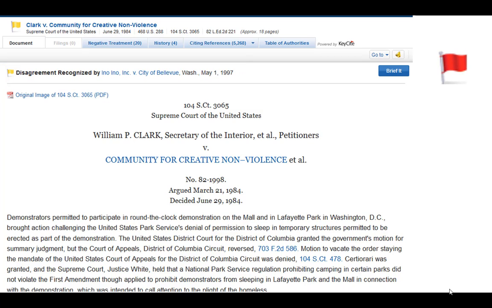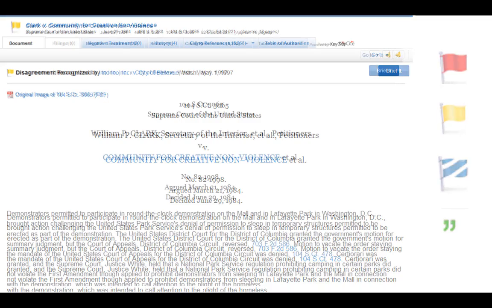A red flag indicates that a case is no longer good law for at least one point of law. A yellow flag indicates the case has negative treatment that may warrant further scrutiny. And a blue and white flag indicates the case is on appeal in the federal courts. KeyCite also uses quotation marks to indicate when an opinion cites language verbatim.